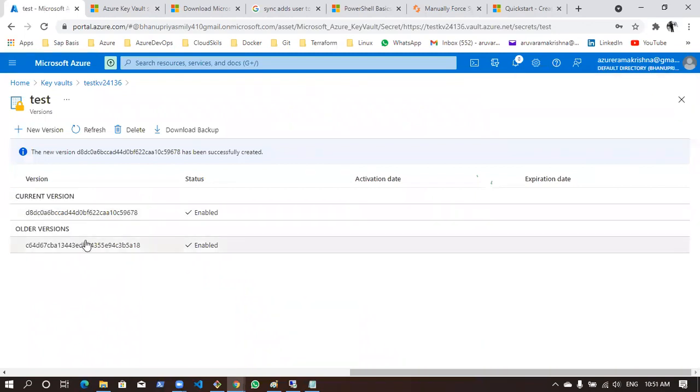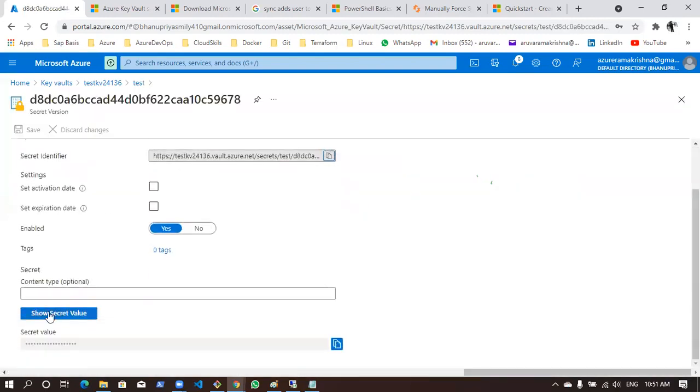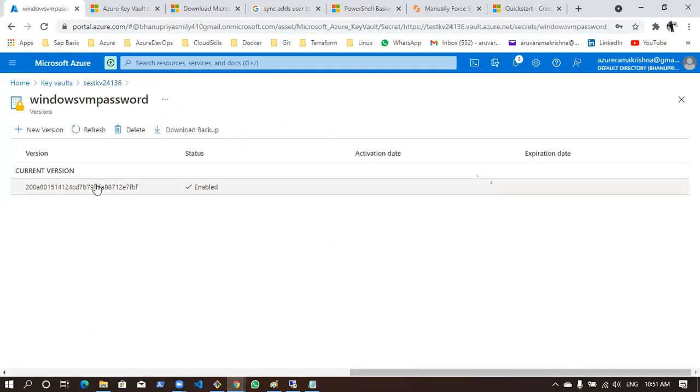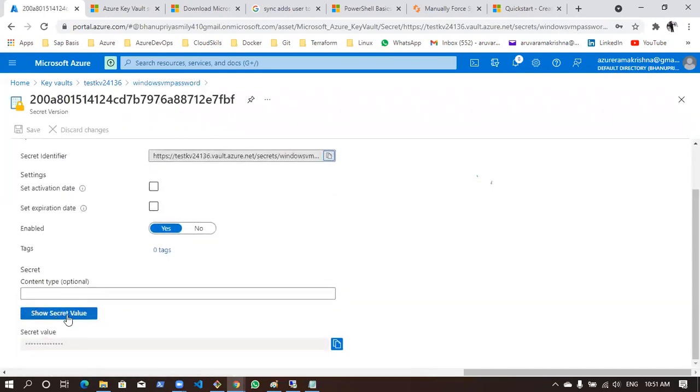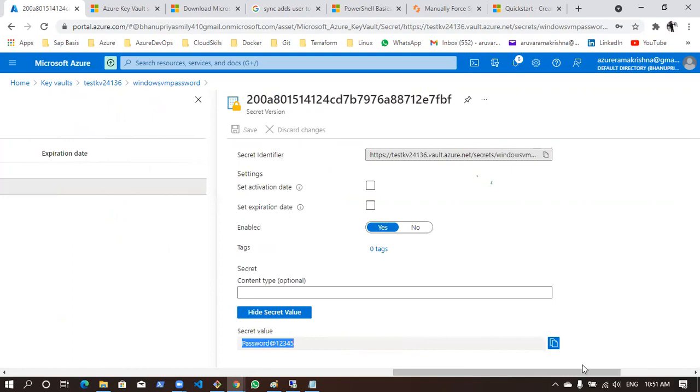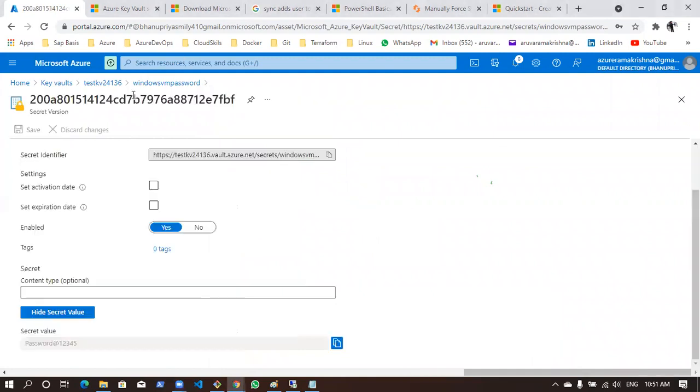Sometimes, for your VMs or anything, if you change the password for the same secret, you can go ahead and create a new version of the password also. Let's say if I go here, and if I wanted to see the password, you can just click on the secret, and this is the value. I just entered some random keys. Similarly, if you wanted to see the password of your Windows VM, go here, come down, click on show secret, and you should be able to see the password.